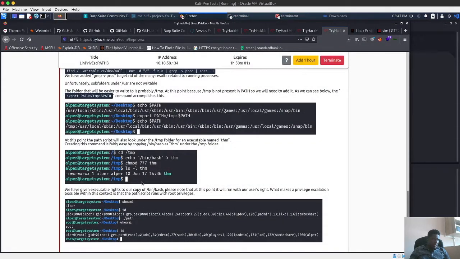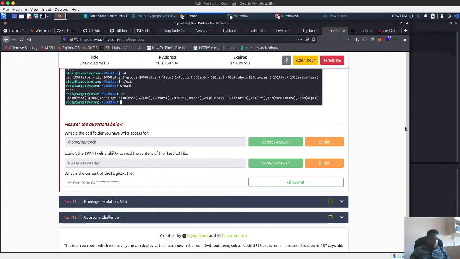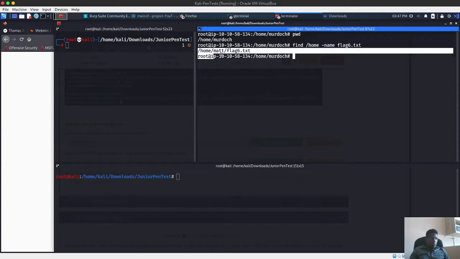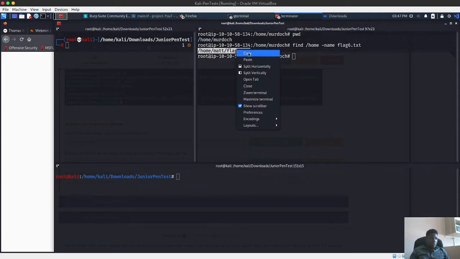And since we're already in here, pwd, where are we? We're in Murdoch's folder, so we can answer the question. They say, what is the content? Can we find the flag? Let's see if we can find it in home. I'll just find, let's find in home. Then I'll look for the name. I think it's flag6.txt. See, it's right there. So I'm going to cat the content and submit it.